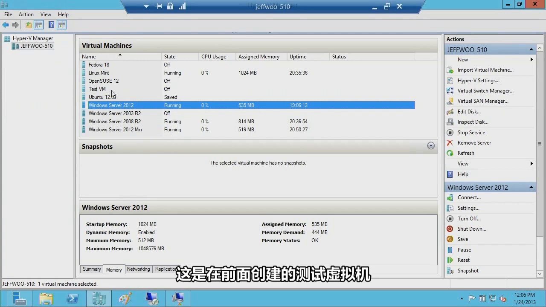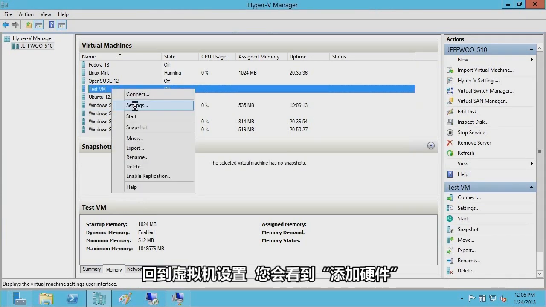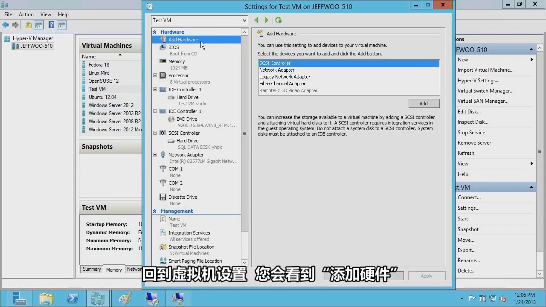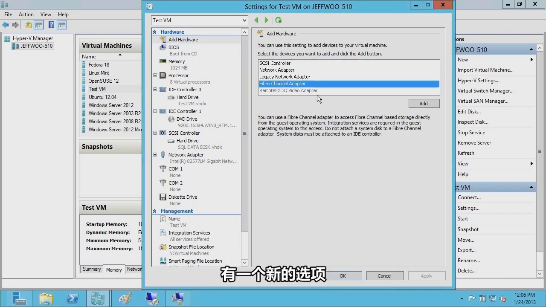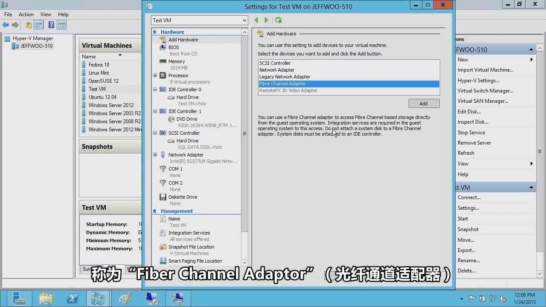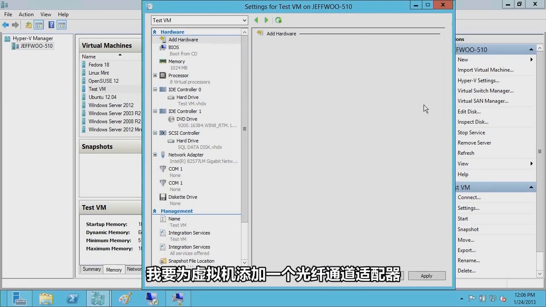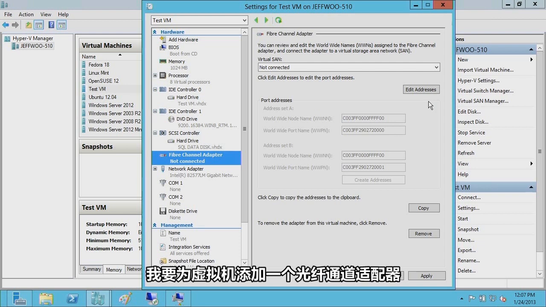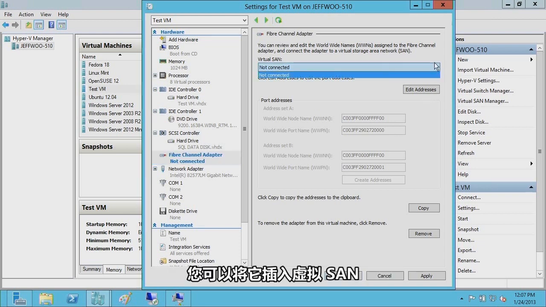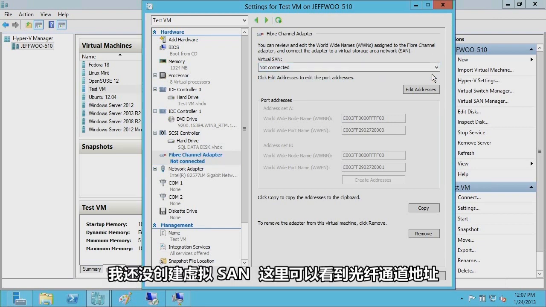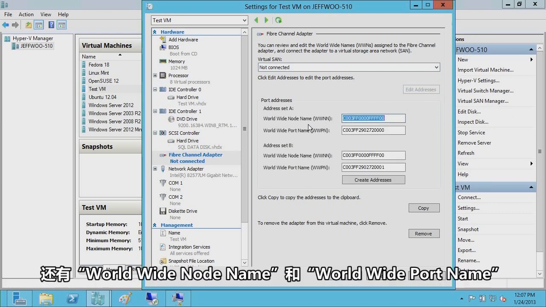So going back to the VM we had before, the one we created over here, test VM, I'm going to go back into the VM settings, and you'll see under add hardware, there's a new option. It's called fiber channel adapter. I'm going to add a fiber channel adapter into the VM. You would plug this into a virtual SAN, which I haven't created yet. But what you can see here is you've got your virtual fiber channel addresses, your worldwide node name and your worldwide port name.